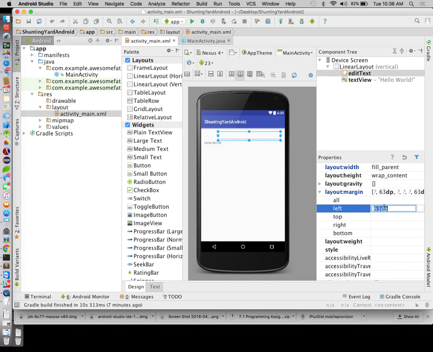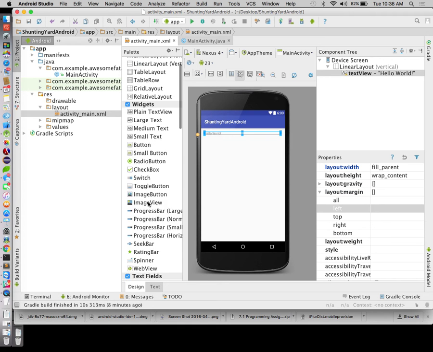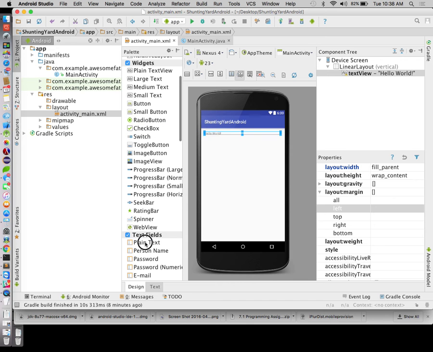Oh, it's got something coming off there. I wonder why that is. Let's just do this. We'll put a new plain text field in here. All right, that looks a little bit better.